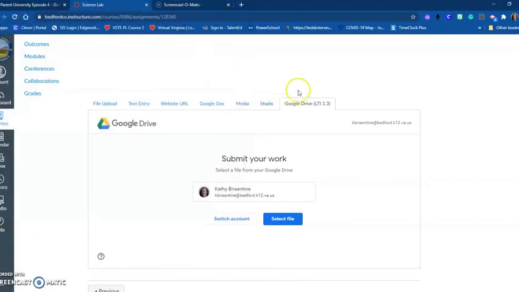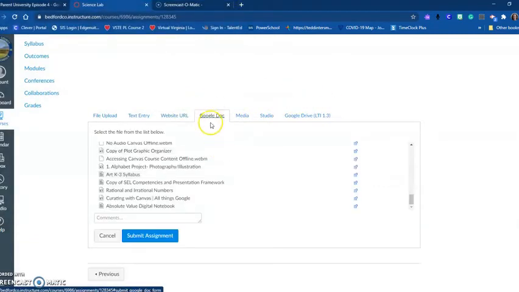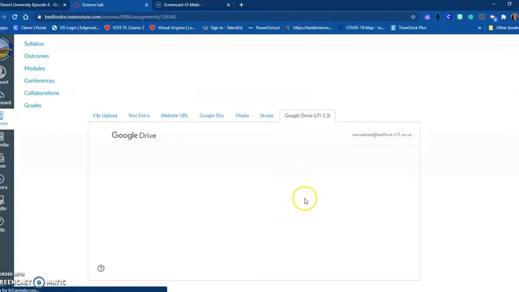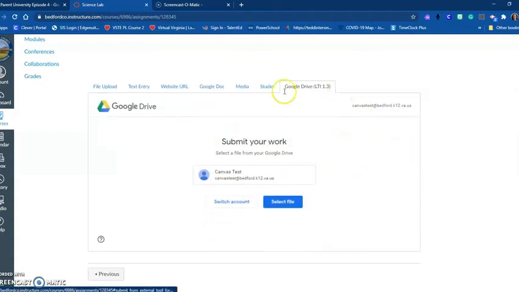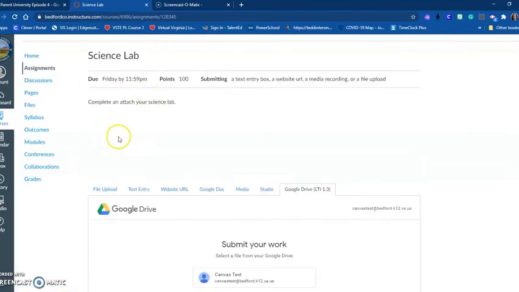Now, if you're given the option between Google Drive and Google Doc, the Google Doc is an easier option to go with. But if Google Drive is your only option, then you will have to do that and select your file here. Those are the different ways. Each of these options might look different. It's not saying that you're going to see all of these on every assignment that you are asked to do with your student, but this is by far one of the easier ways to submit an assignment.